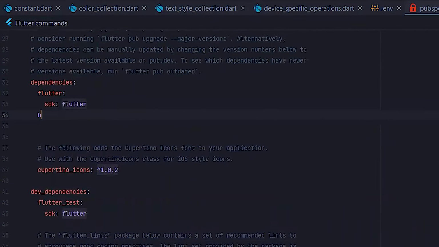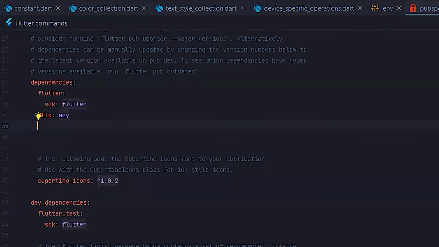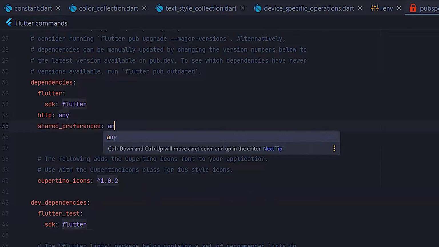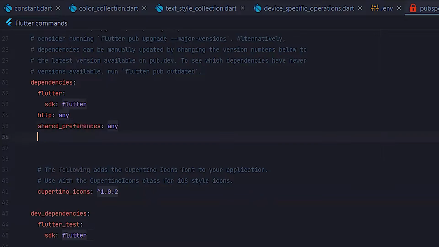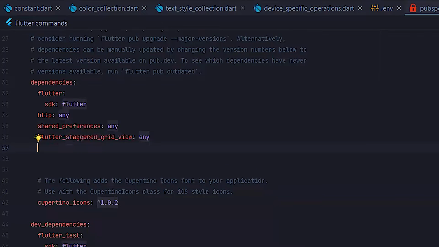The first package in our project is HTTP, for API calls. Next, we have to install shared preferences because that package is important to store the necessary information in the local storage. After that, we have to use Flutter staggered grid view. This is used to show the images in a grid view so that they will be adjusted in a container with their proper width and size automatically.